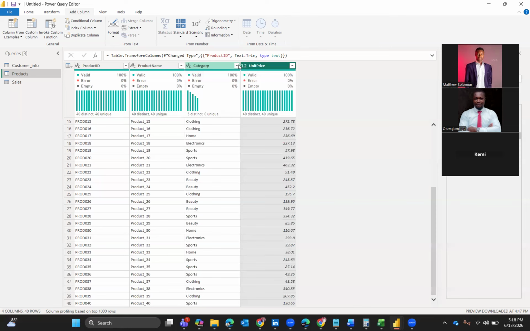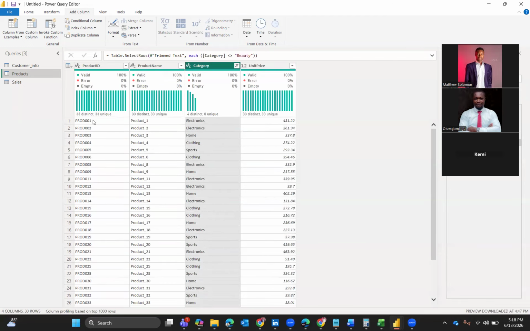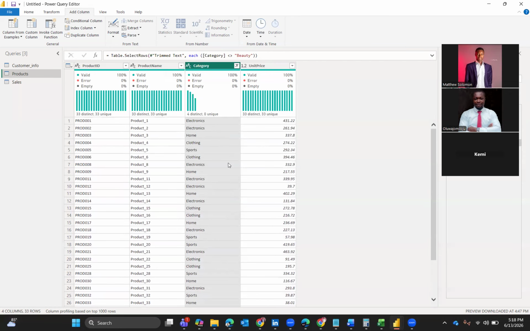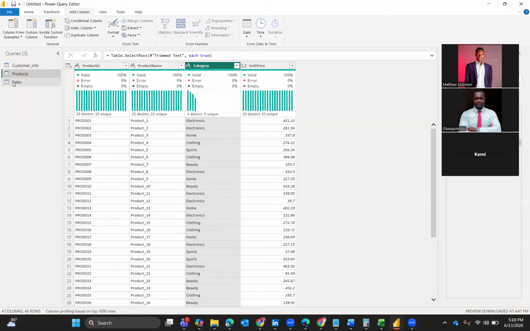Okay, let's do this with categorical data. Beauty. Can you see now? There's nothing about beauty here. So when I load this data into Power BI, any record about beauty will not come out. Do you understand? So it's also a way to streamline your data. When you are querying your data, you do not query the data that you do not need. So from here, you can filter it out.